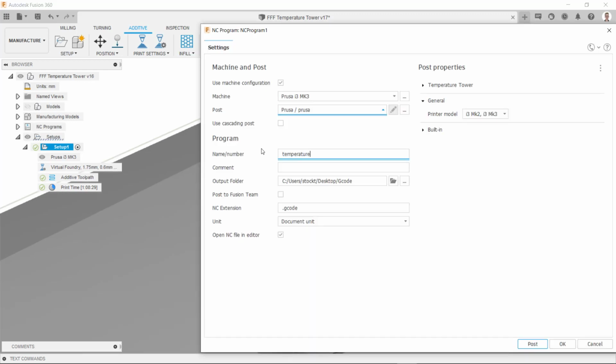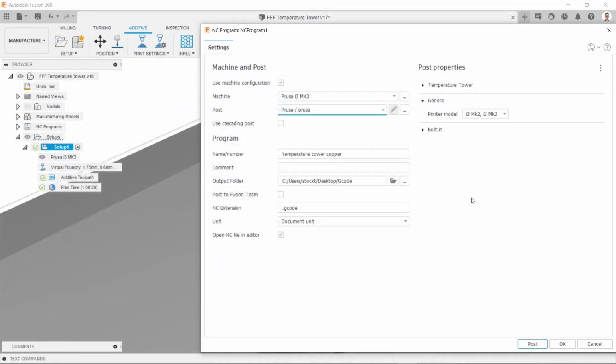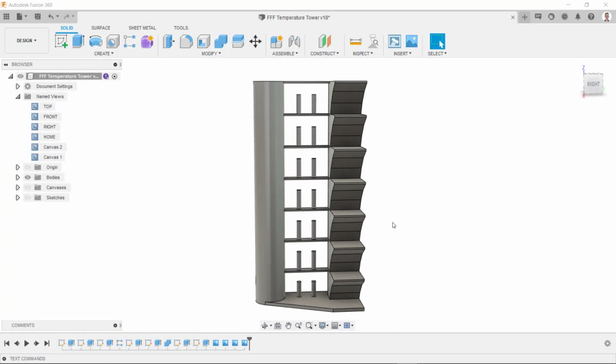Here I am using the new post-processing dialog named NC Program, and this can be enabled under the preview features in our preferences here. Navigating to our post-processor properties, we can see we have a collect temperature tower section. Expand and you will see the relevant temperature tower settings. Fill out the correct information, which we have embossed on the model as a reference. Now, as I said earlier, the trigger value will be calculated from the height of the repeating structure in our model.